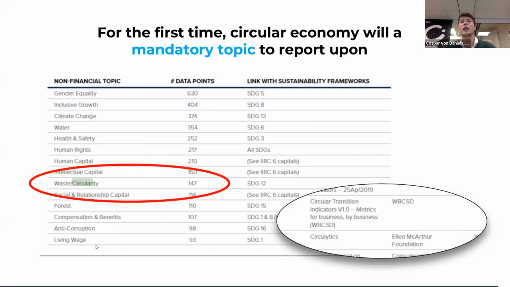Perfect. Thanks, Jacco. I also wanted to ask one more question from Tommaso, who is asking about the applicability of these established frameworks, such as CTI and Circulytics, not only on the product level, but also in the context of producers of materials or components. So he's saying that some of the data you need really depends on choices made by these big brands who produce the final product. So how does that work?